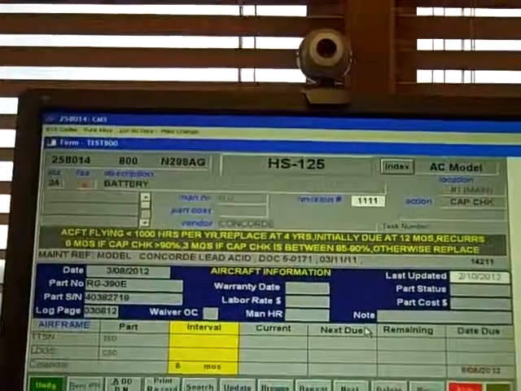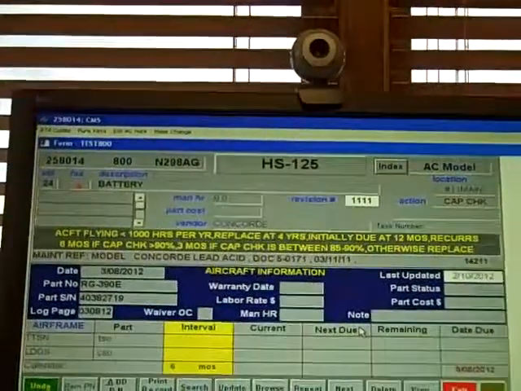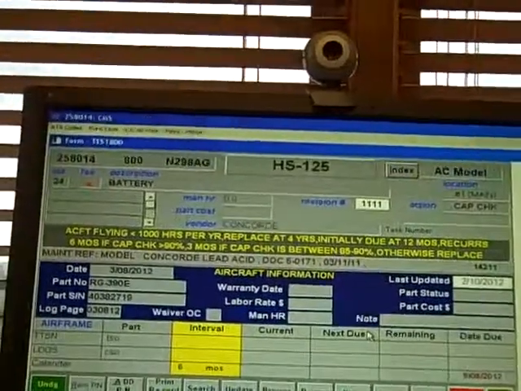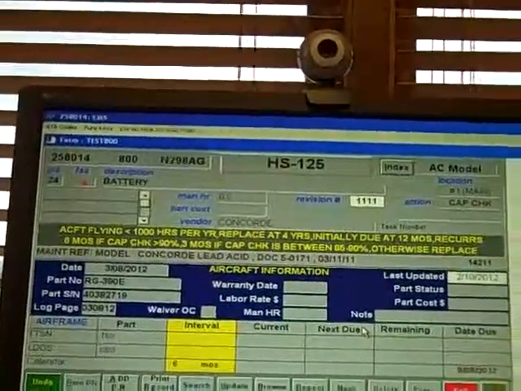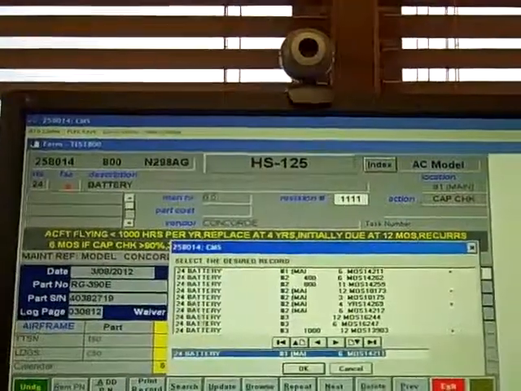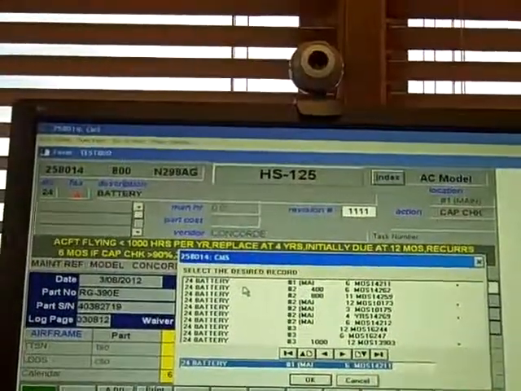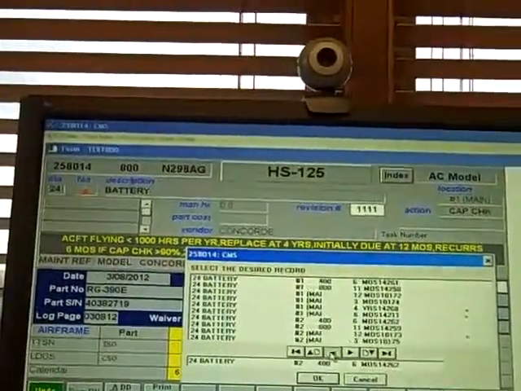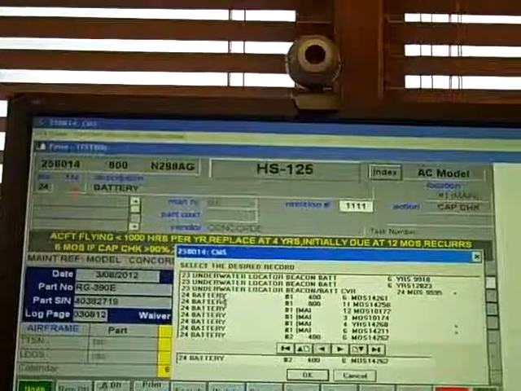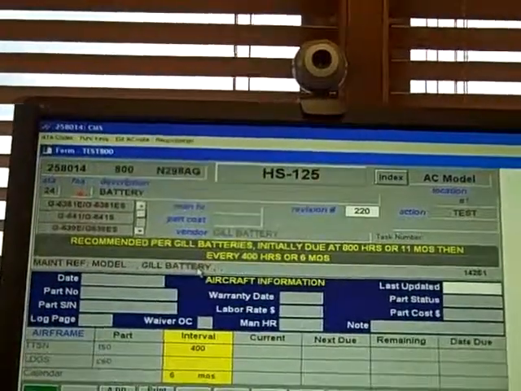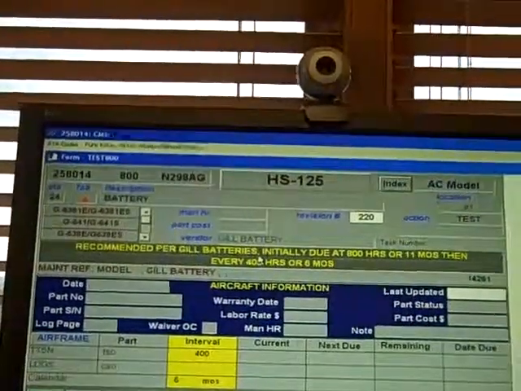Let's say we took our Concorde batteries out and we put in Gill batteries. What you would do is delete all the Concorde battery requirements, and you would have to find the Gill battery requirements. So we'll go up to the top. We'll go to the very first battery record. This is for Gill batteries, recommended for Gill batteries.